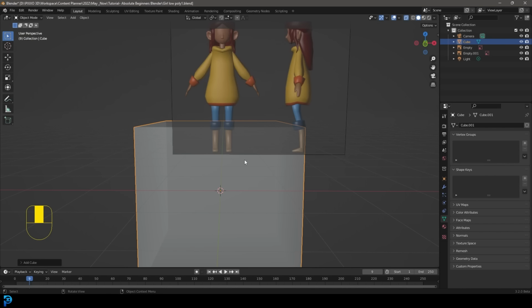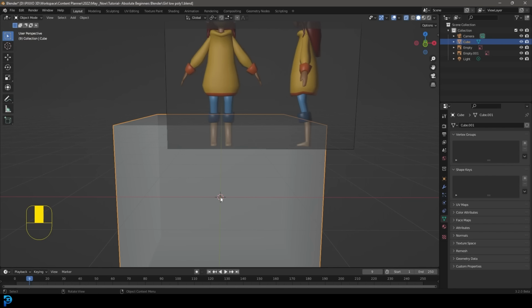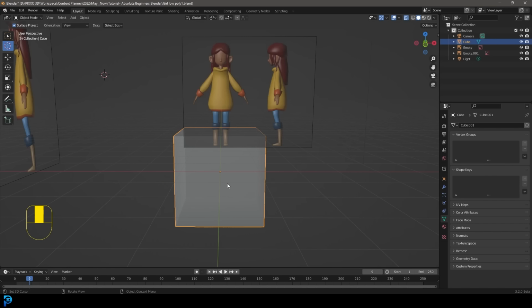And the reason it is actually in the center of the world here when it's added in is because of this little thing here called the 3D cursor. Now over here, you can see above the move tool, there's a 3D cursor. If you click on that, you can click anywhere and it moves that 3D cursor. That 3D cursor is where things get placed by default in your scene.